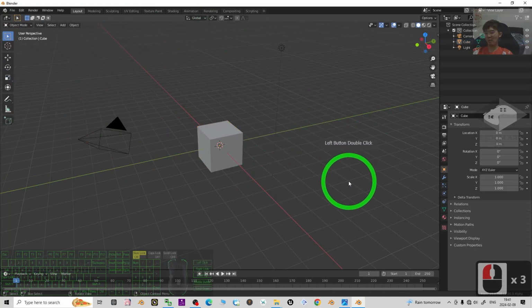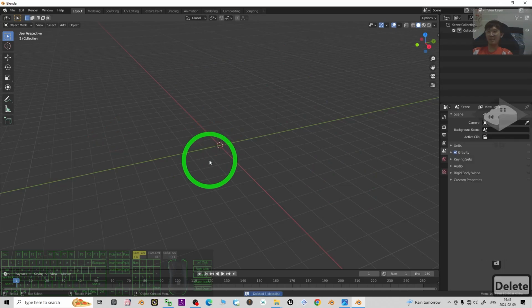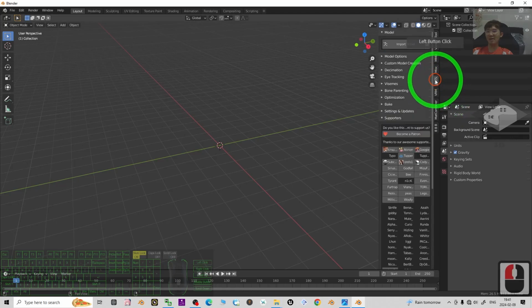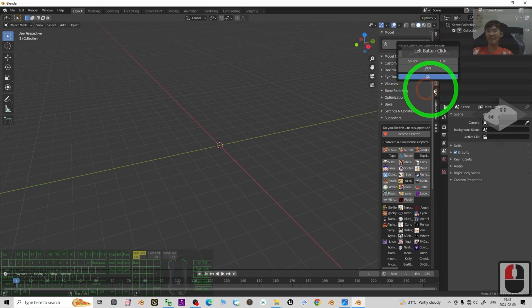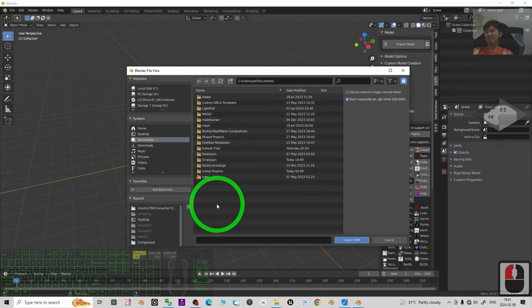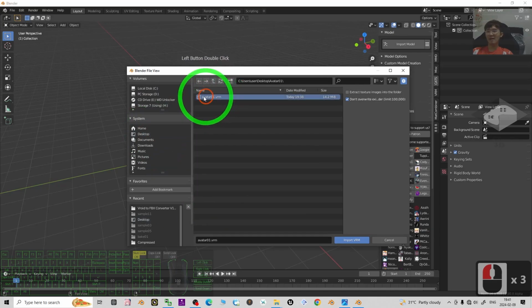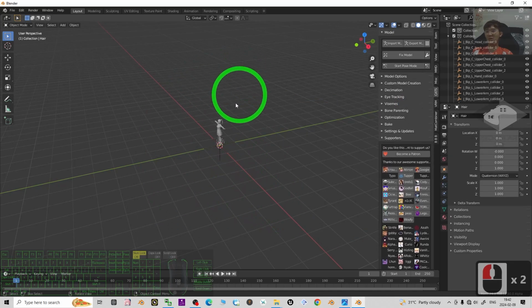Then at this moment, press A to select all and press the delete button to delete everything from here. Press N, you should be able to see your Cats Blender plugin is already here. Then you can see a triple line here. Click and import the VRM from my desktop, the avatar01, avatar01.vrm, the file is here. I double click it. Then in the next moment it is going to import into here.